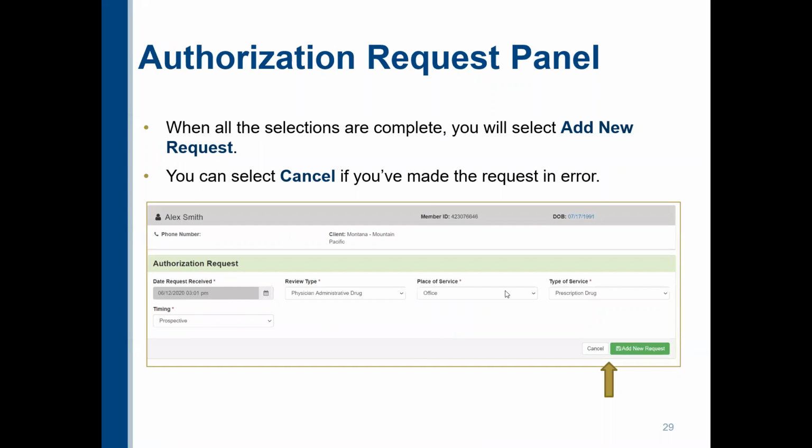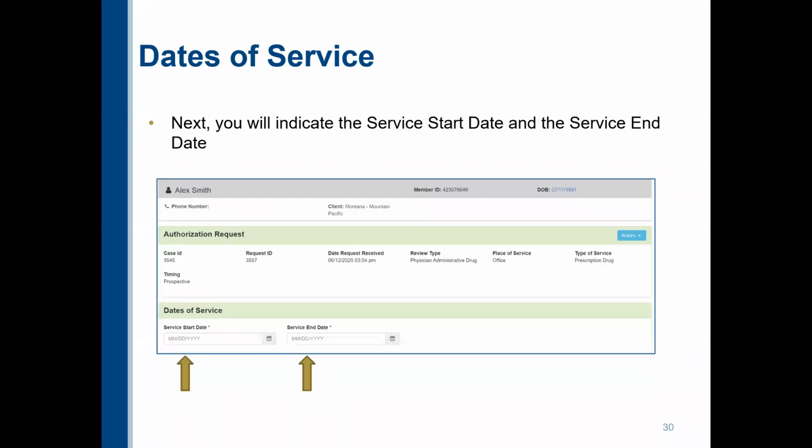When all the selections are complete within the Authorization Request panel, you'll select Add New Request. You can also select Cancel if you've made the request in error. Next, you'll indicate the service start date and the service end date here in the Dates of Service panel. You can either enter it as the month, day, year option, or you can simply click on the calendar and a calendar will pop open and allow you to select the date there.